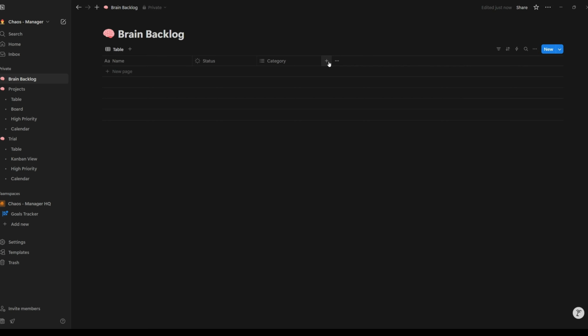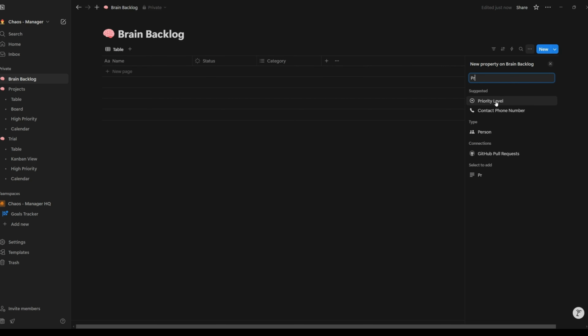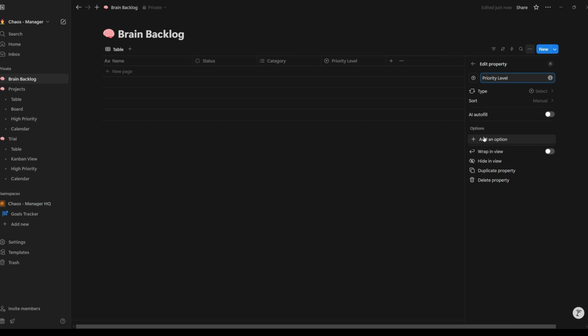Next, I am going to again create a new column, call it priority level, and it's already selected to type select. I'm going to add options called low, medium, high, and on fire. This just helps me prioritize each of these tasks. Some things might not need as much priority as the other one.